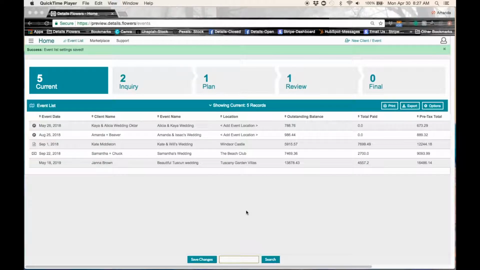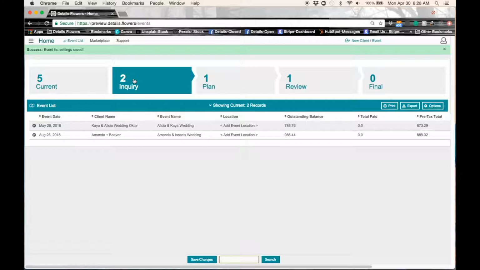Getting started, when you first go to details.flowers and you log into your account, you will see this new event list. So this is your new home page. If you are using our version 2, all of your prospects from the previous version will be marked with this P icon right here. Not only will they be on this current list, but those prospects marked with the P are also going to be in this inquiry portion of the pipeline as well.